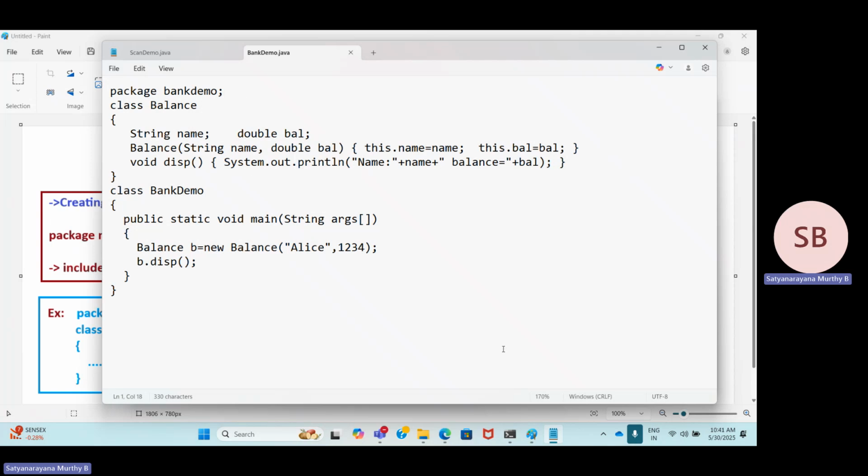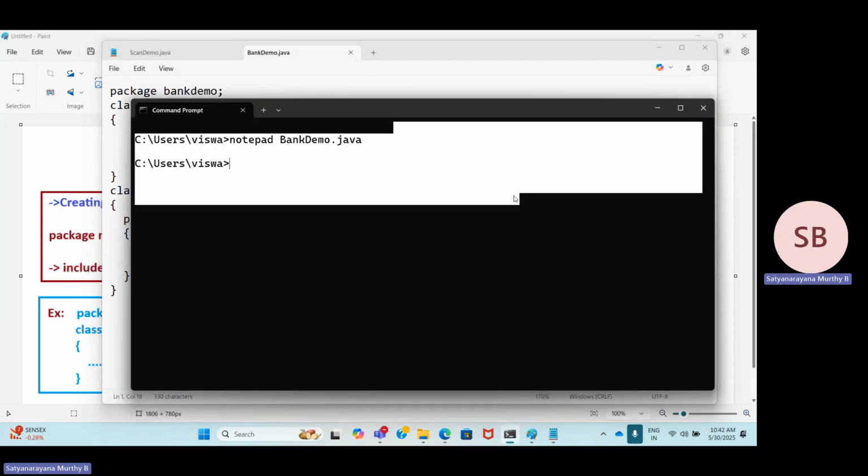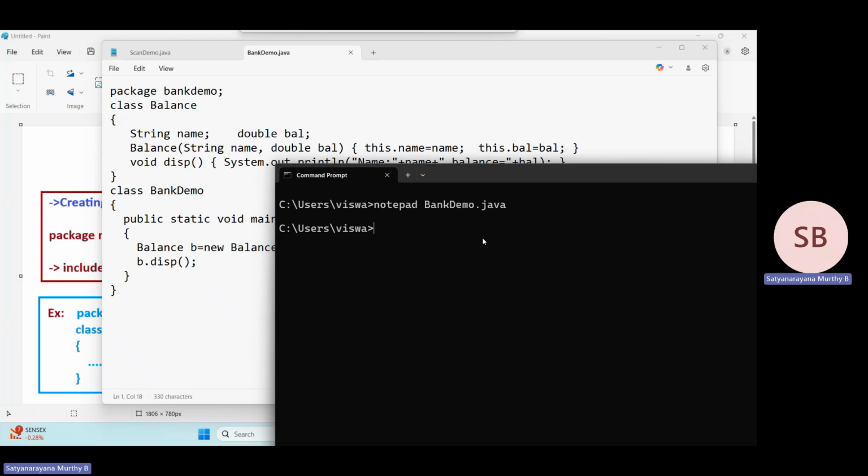Now what we have to do is compile this particular program using the syntax. So how to compile this, because it is a package program? This program is going to be stored in a package, so use javac -d . then use the class name. What is the class name? BankDemo. Now it is going to create a directory with the given package name in this current working directory.